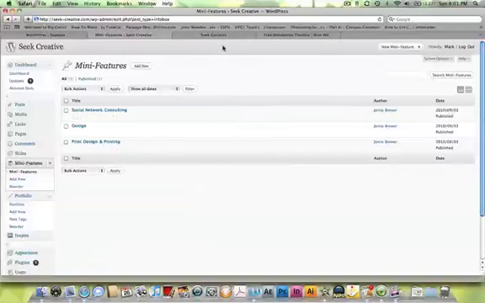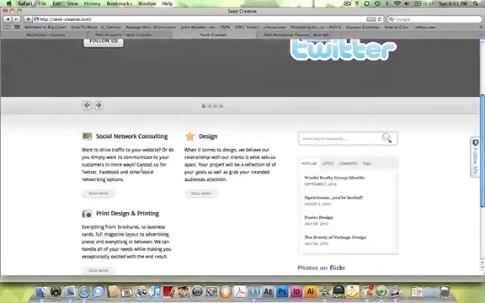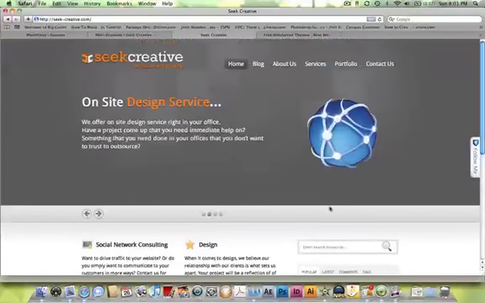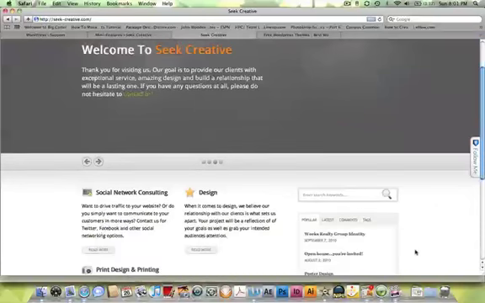For example, on my homepage, these mini features here, these three, show up down here at the bottom. So whatever information you want for your little mini features will show up in this area for this particular WordPress theme. My rotating banner here at the top, that will rotate through, and I can always change that at any point to whatever I want to use in that area.